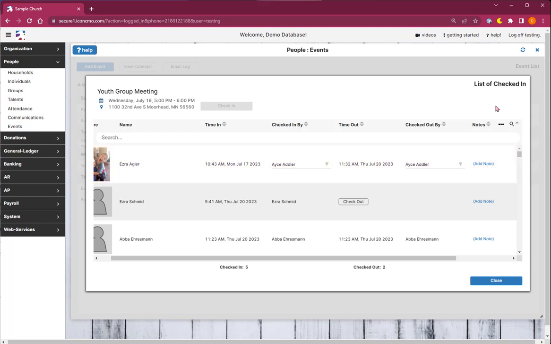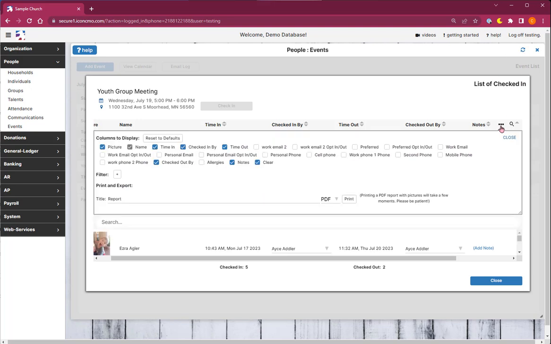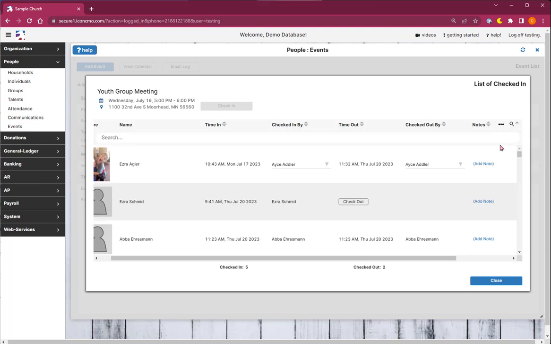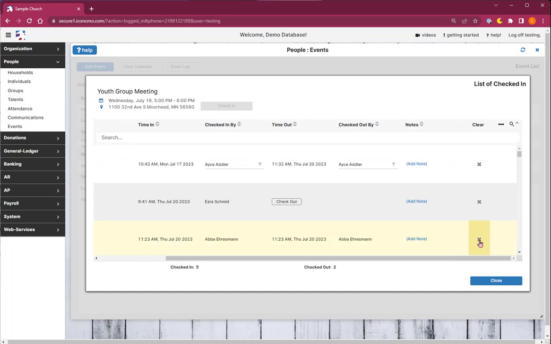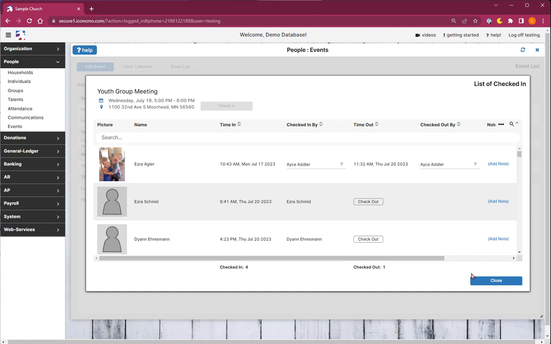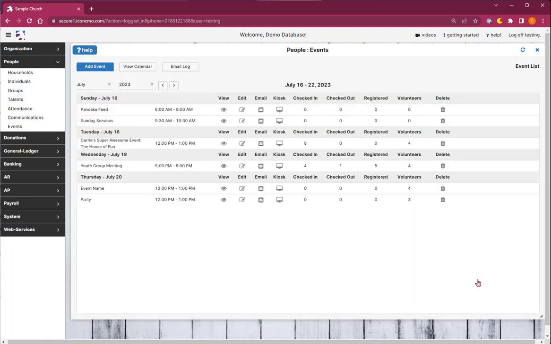If you don't see the checkout button or need to see more detail than what is currently displayed on the screen, click on the 3-dot icon in the upper right corner to add more columns. If any check-ins are incorrect, you can click on the X in the Clear column to the far right to remove the check-in for that individual. When you are finished checking in all necessary individuals, click the Close button at the bottom and return to the main event screen. The other 2 options for check-in are both launched as a kiosk.